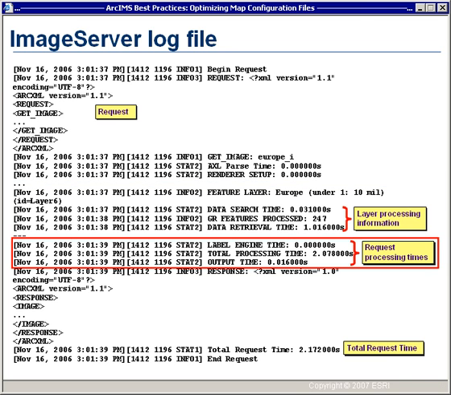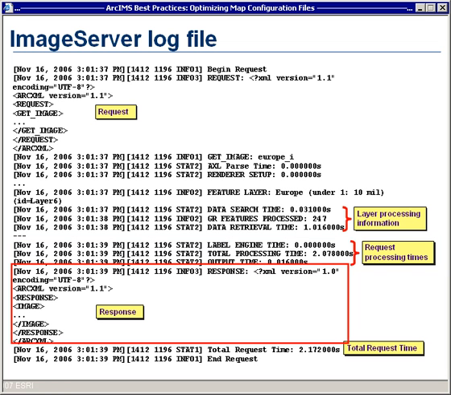After all the layers are processed, there's some processing times for the request as a whole. The label engine time is the time to draw all labels. This service probably doesn't have any labels since the process time is 0 seconds. Total processing time is the total time after the request has been parsed until labels are drawn. Note that this time does not usually equal the sum of the prior times because not everything about generating a response is logged. Output time is the time needed to create the image. Once all the processing is done, the response is logged.